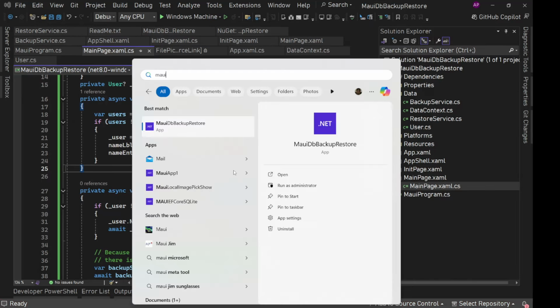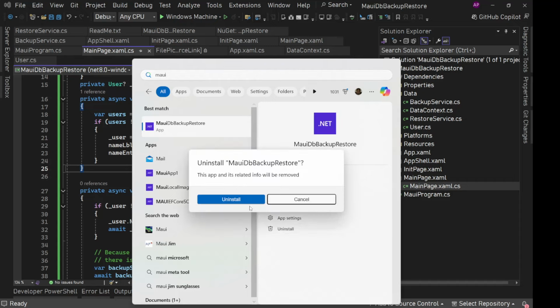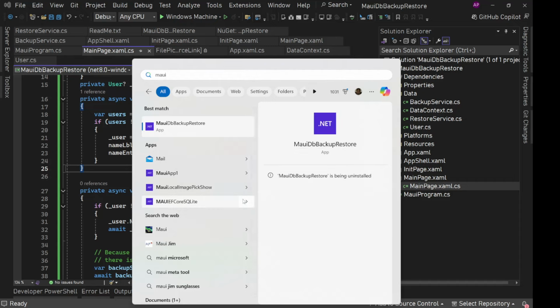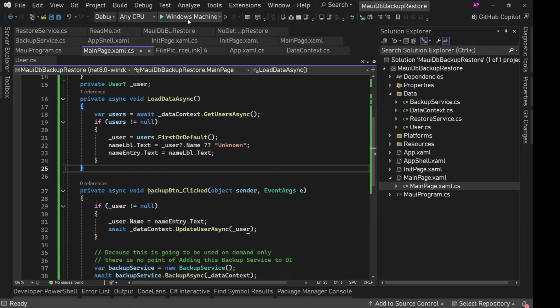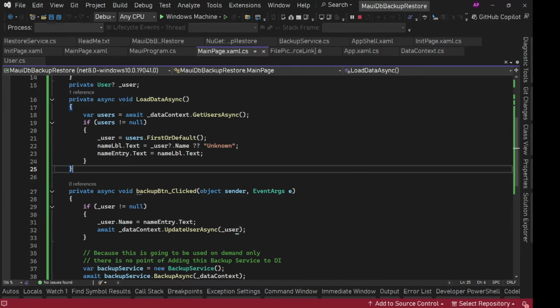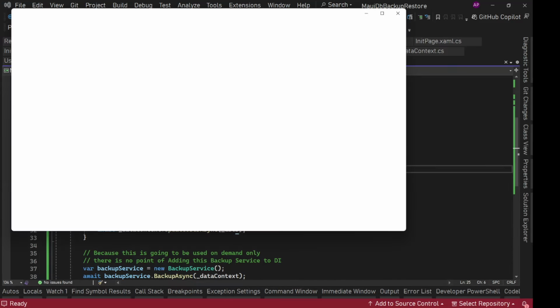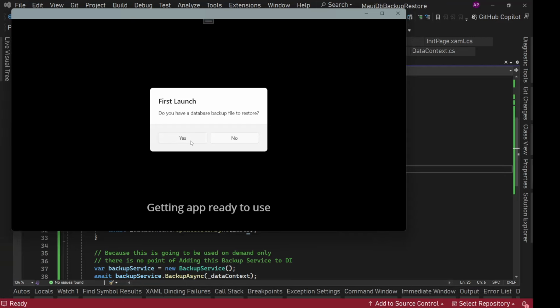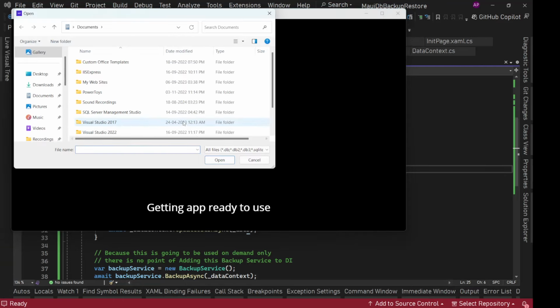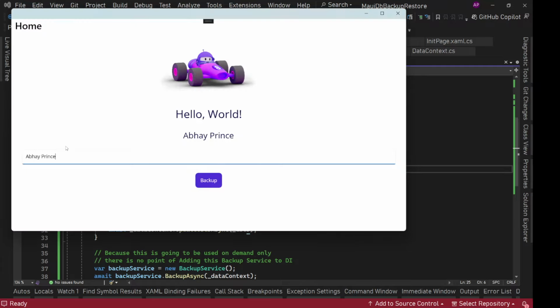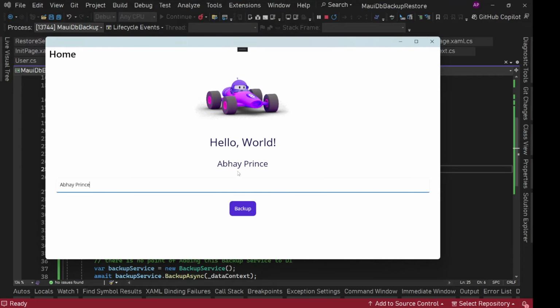Now I'll uninstall this app and I'll try to restore our app with this new backup file. Let's run it. Backup file, yes, I have it. Let's choose the backup file. So open. This time you see we have Abhay Prince. That means this was the backup file.